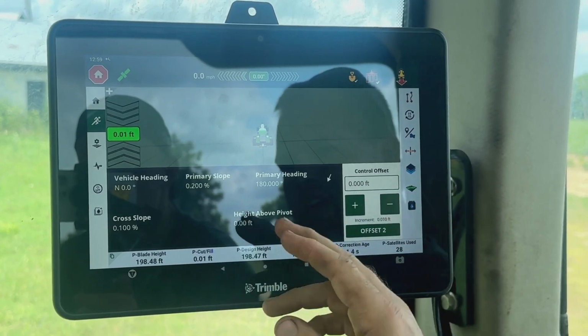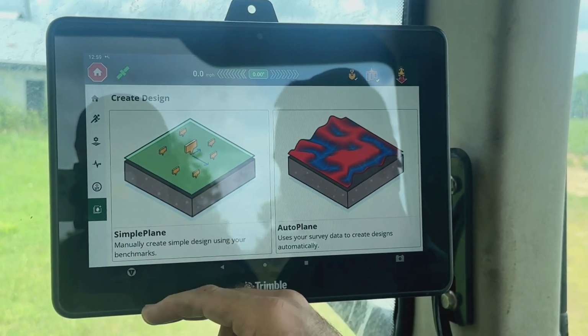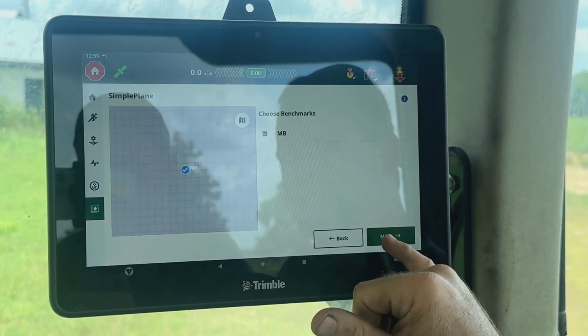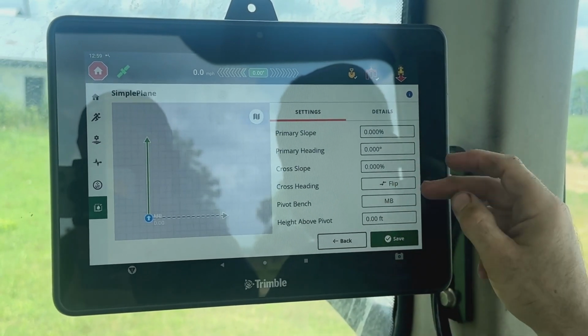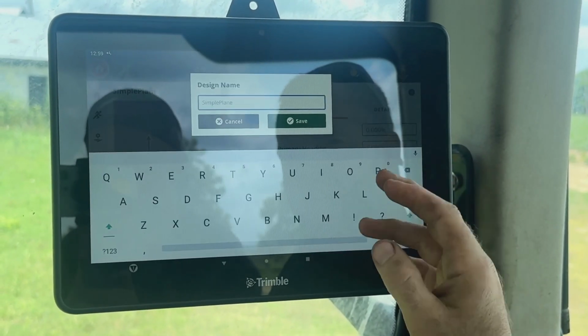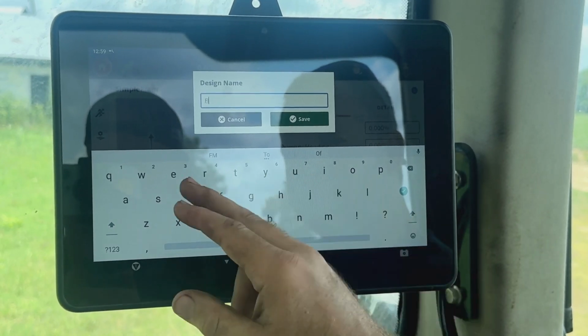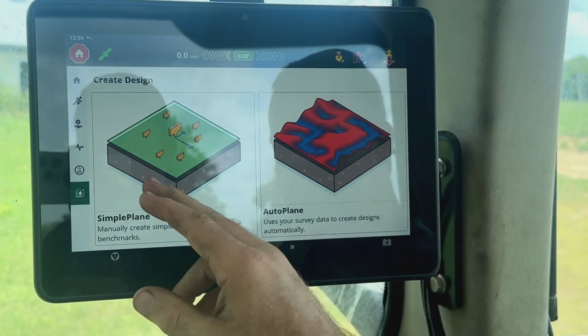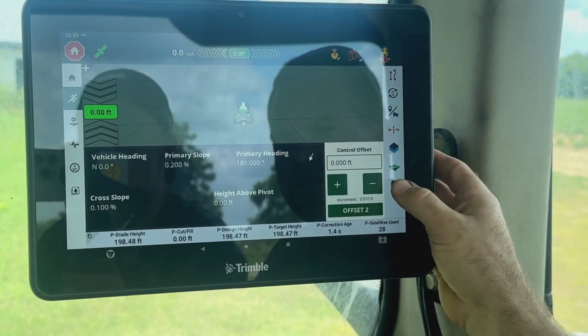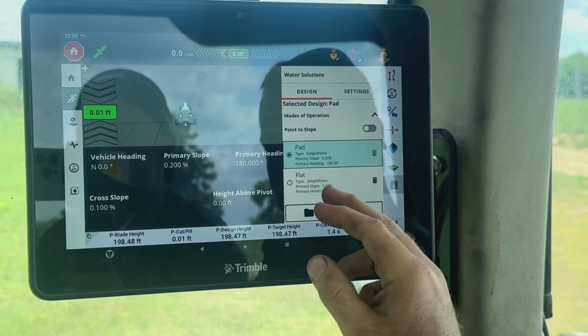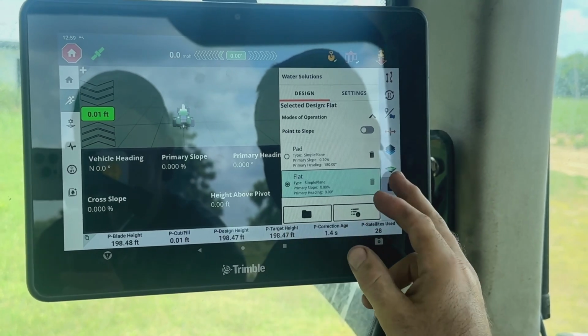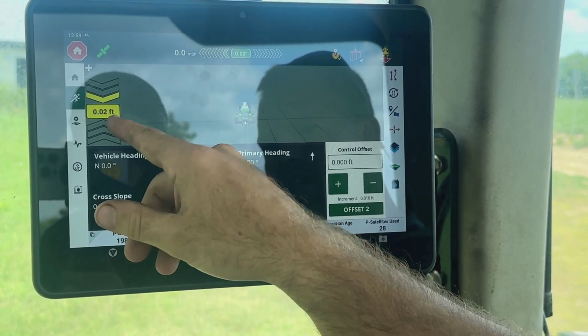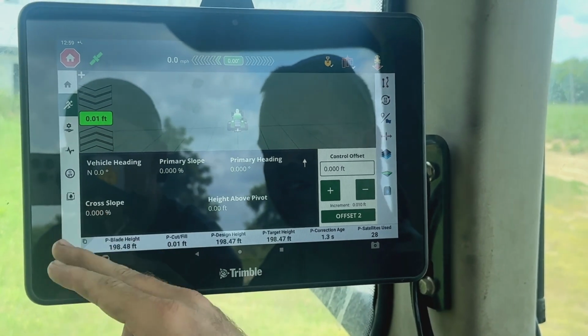Now, you can come over here and add more designs. That's not a problem. So we want a flat design. We just hit save. I'll name it flat. Go back to our guy running, go back to our water droplet, and here's our flat. We can select it. 0, 0, we're on grade. You can add a third one.